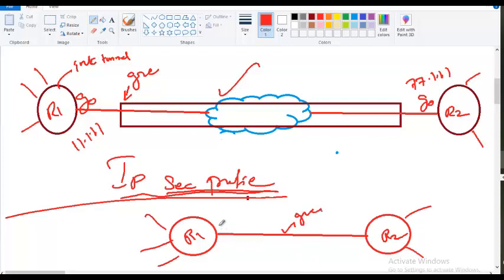For GRE, let's say 192.168.1.1, 192.168.2.1. Listen carefully. We still have this G0/0, but here it's hidden. You see only Tunnel 0. All this underlay G0/0, the cloud, this G0/0, everything is hidden because we are using the Tunnel 0 interface.